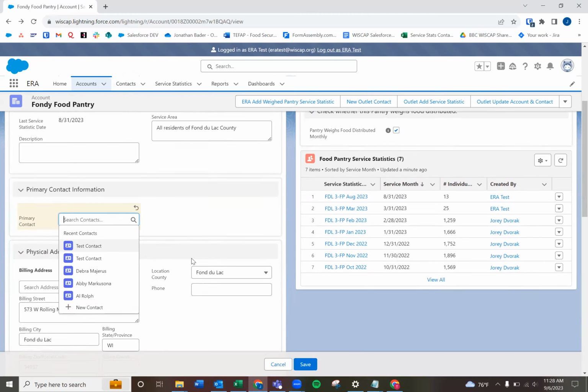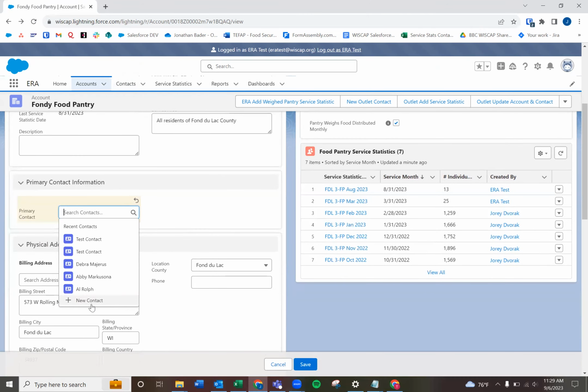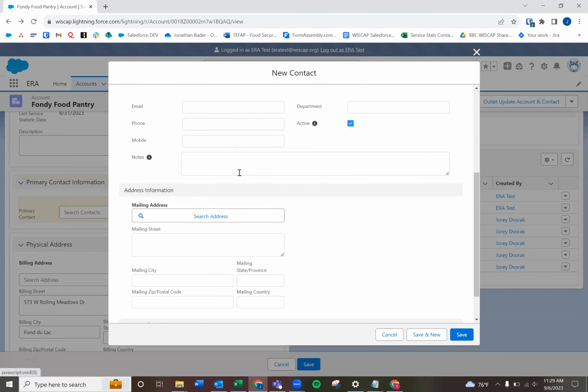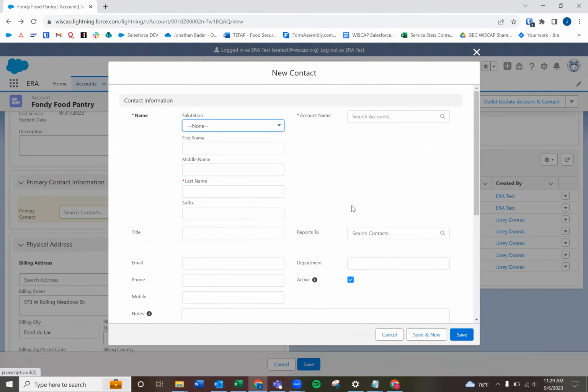We'll exit Sandy out of there. And then you can use this new contact button at the bottom. As you can see, we can add in the contact that we just created, but you can also use this new contact button at the bottom. This will bring up another field that will have a larger amount of information associated with it.